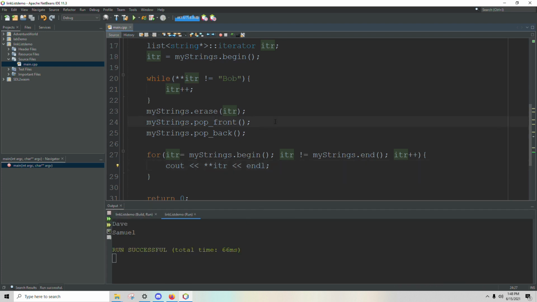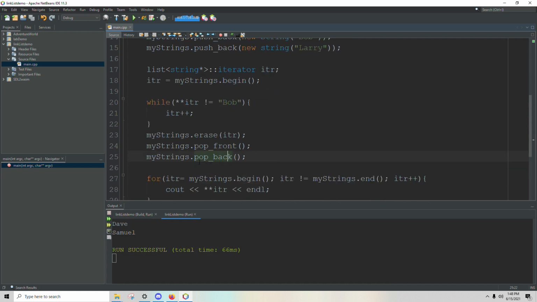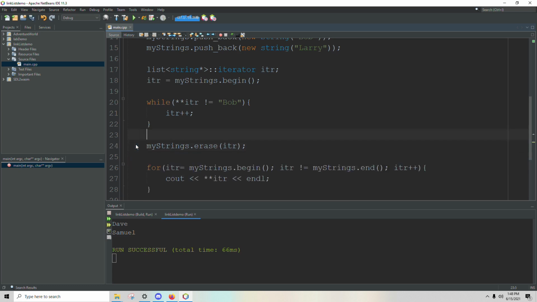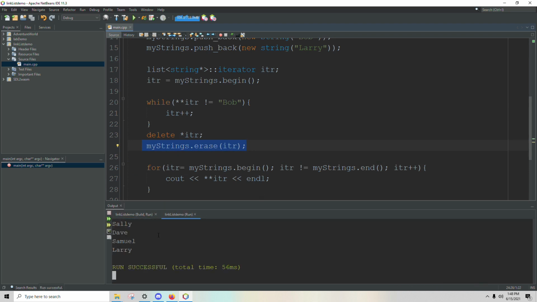Okay, this works, but my erase and my pop front and pop back functions are going to create memory leaks, because that's only going to remove that pointer from the list. It's not actually going to delete the object. So before I erase or pop anything, I need to delete that object. I can call delete on my dereferenced iterator, and that should delete the object, and then I can erase that pointer. And now we can see that Bob is gone and there is no memory leak.